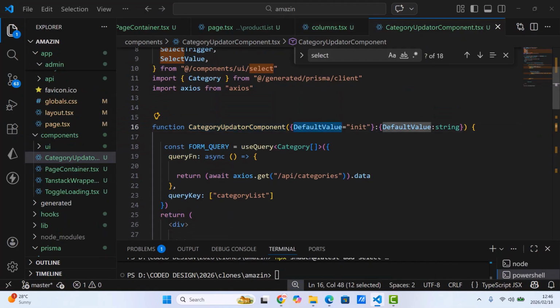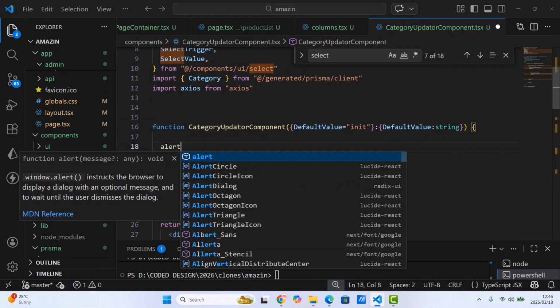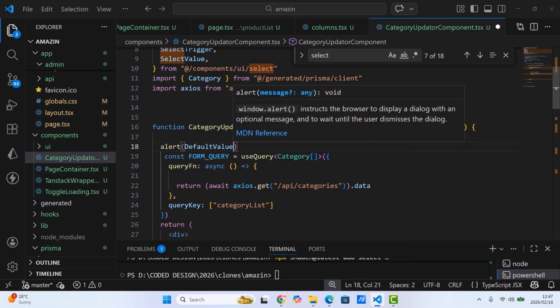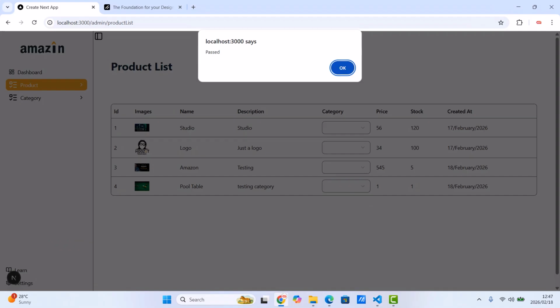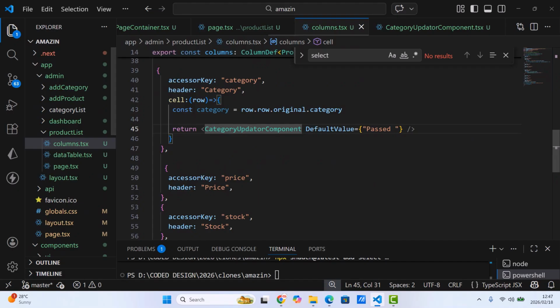Now, when we get here, we want to alert. Are we here? Alert. Default value. Let's see. Okay, that means we do have the default value here, so we don't really need this init. Okay, fine. Let's go back to column. Let's check if we get the name.